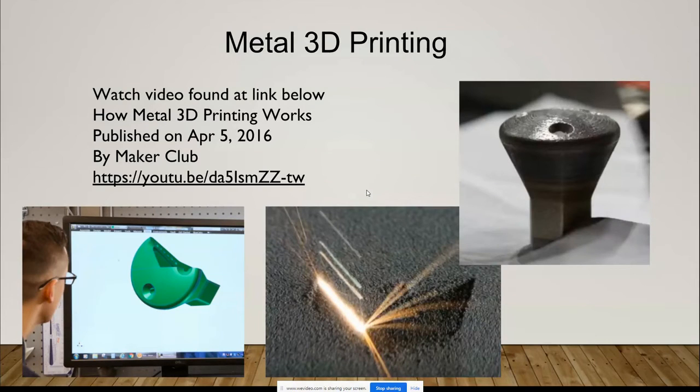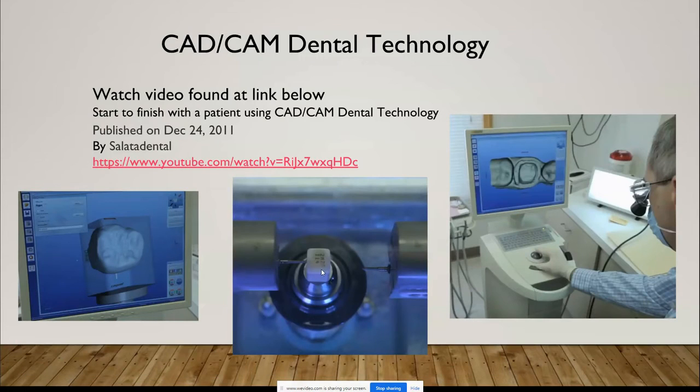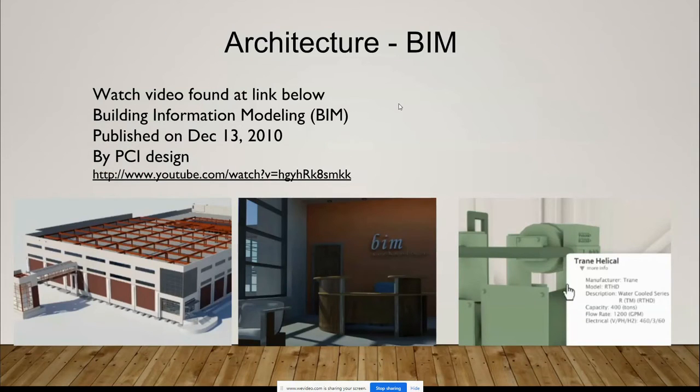You can jump into some metal 3D printing where it's not plastics, it's actually being sintered together utilizing powdered metals and a laser. But metal 3D printing is creating parts and pieces today that are rivaling the strength of steels. I do give you a video on CAD/CAM and dental technology, so if you're interested in how dentists would use CAD, it's here. And then we get into some architecture.